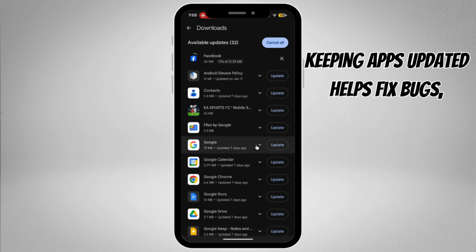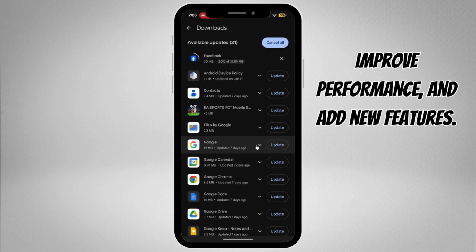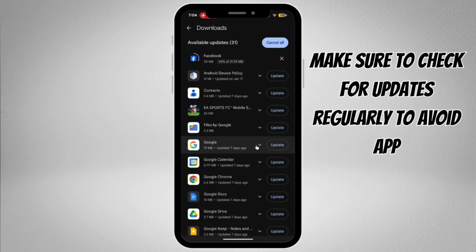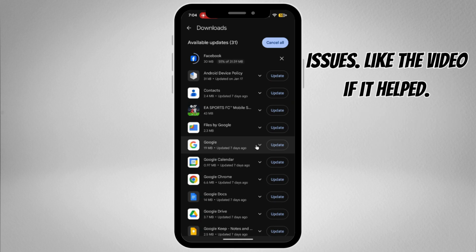Keeping apps updated helps fix bugs, improve performance, and add new features. Make sure to check for updates regularly to avoid app issues.